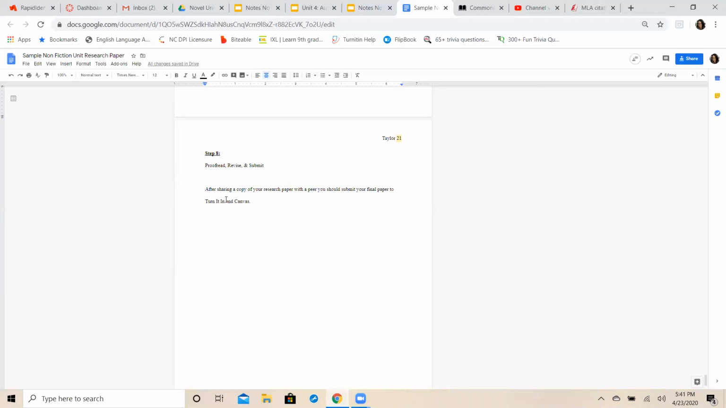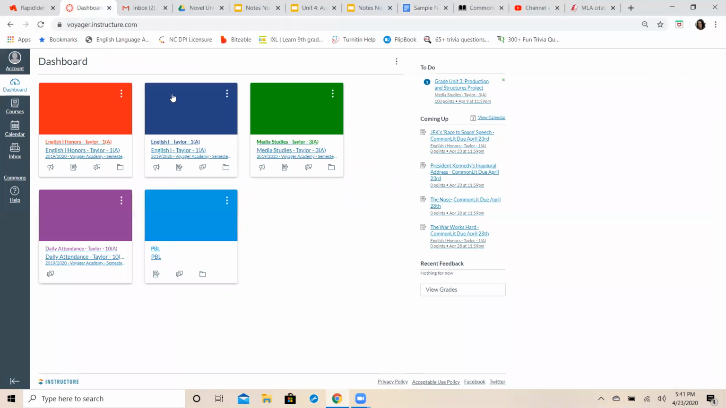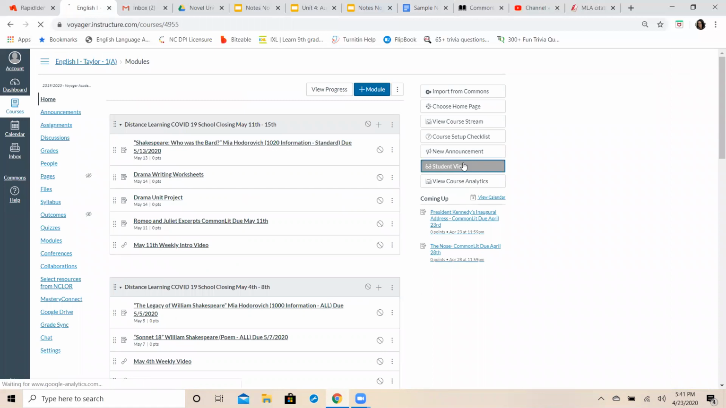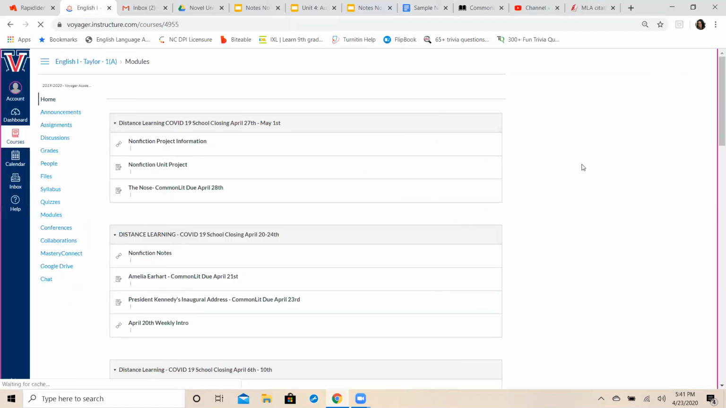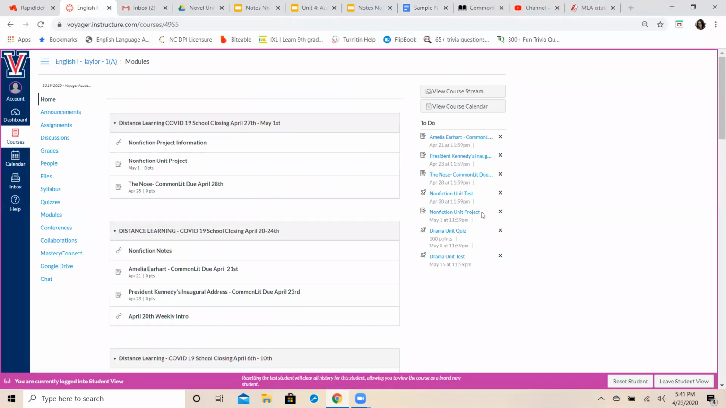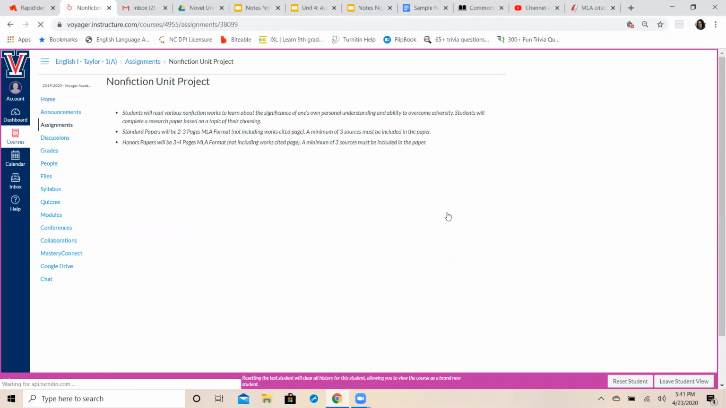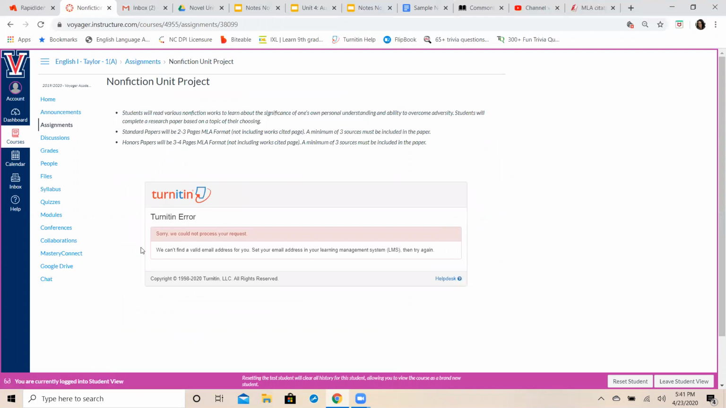And guys, we're going to turn this in to Canvas. And that's going to be the last thing that I show you. So I'm going to click on English 1 and go to my student view. And I can see it's over here on my to-do list on the right-hand side, nonfiction unit project. And this is what's going to pop up. Hopefully it doesn't say Turnitin error for you guys. It's doing that because I'm not a real student in this class. But all you're going to do is upload a file just like you would for a normal Canvas assignment.